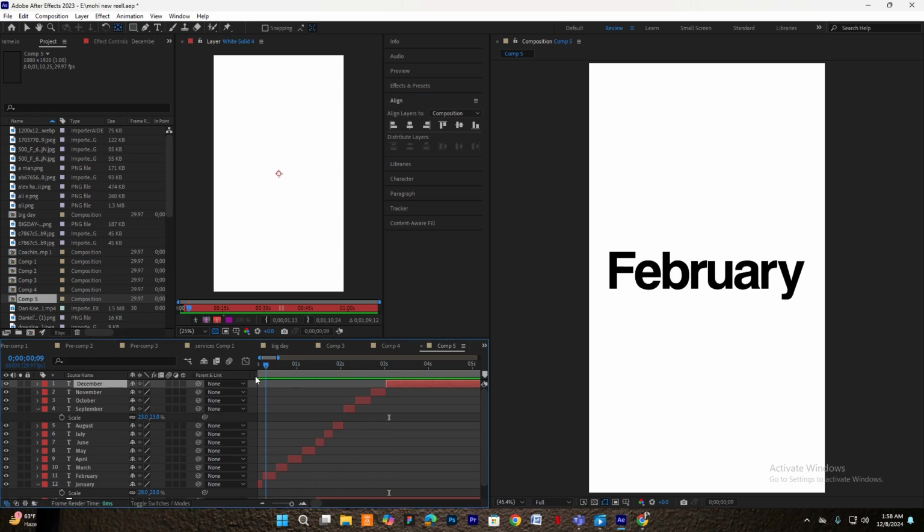Okay, so now I have typed my text. So this is how it looks. So basically this is called a match cut. You can see I have typed January, then I have cut to February, then March, April. So this is called a match cut. You can make it faster by decreasing the gap. Okay, so this is our match cut.